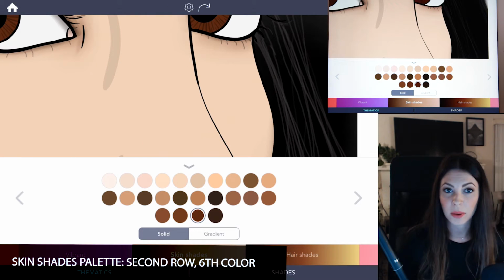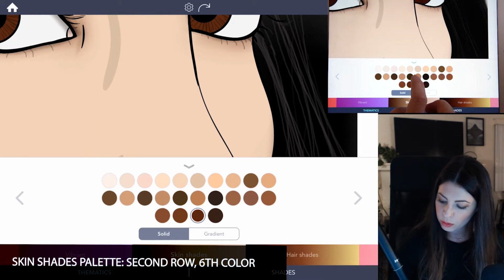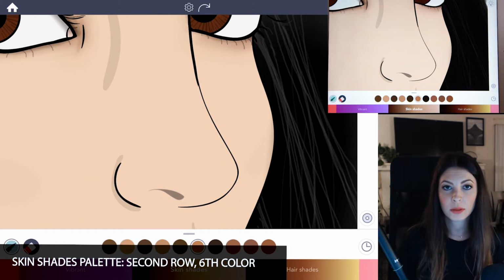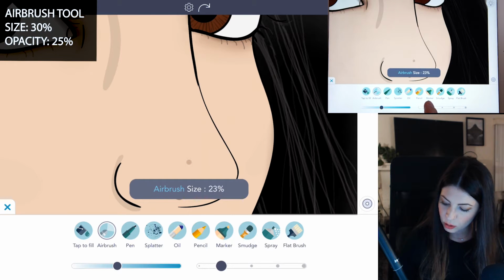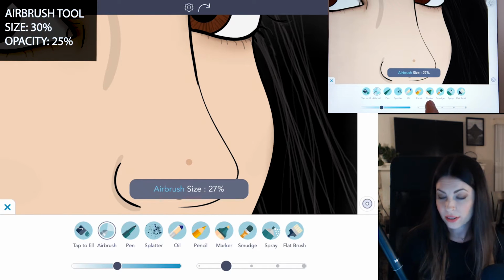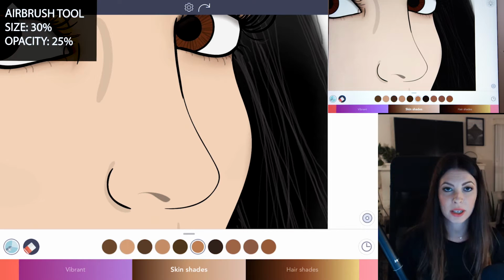Under the Skin Shades palette, set that to solid, go under the 2nd row and choose the 6th color. So I'm just using a medium brown. Using the airbrush tool, let's set the size to 30 and opacity at 25. So let's begin by adding in our biggest shadows.